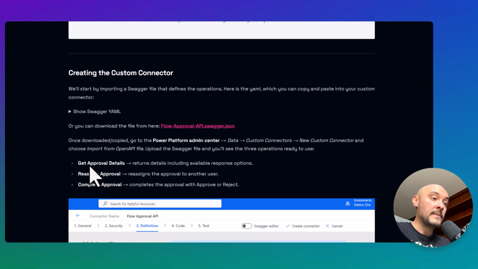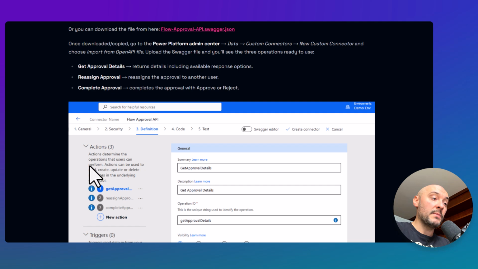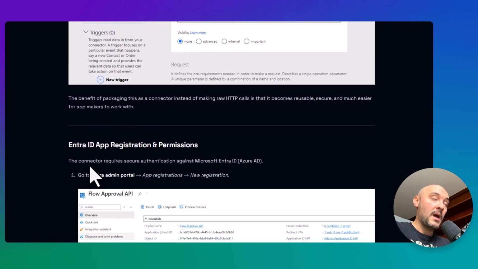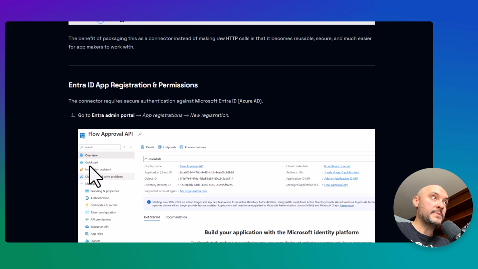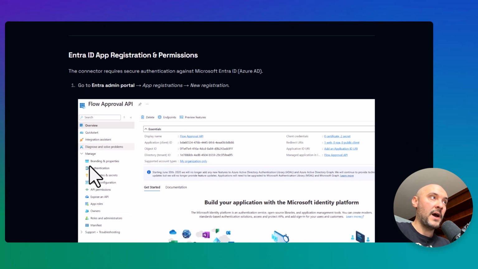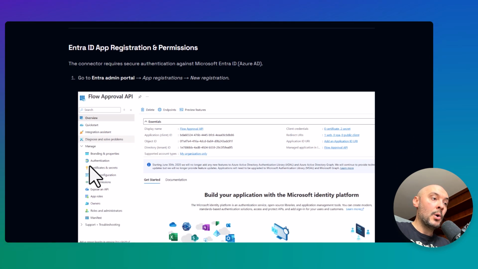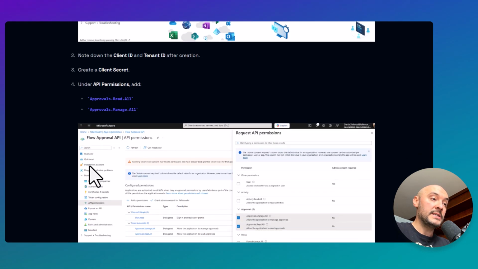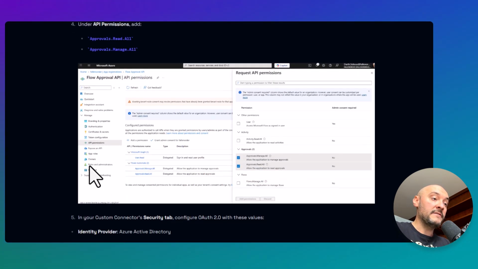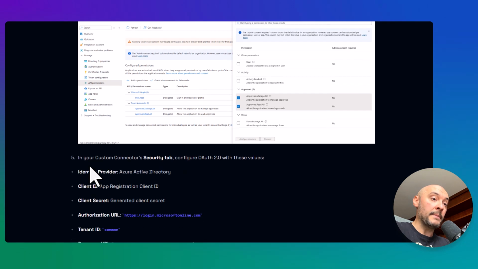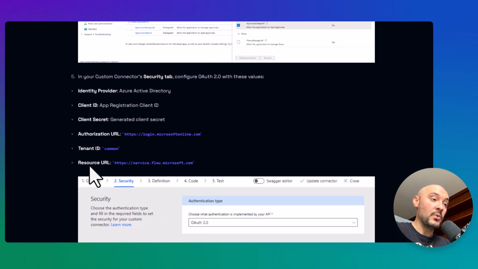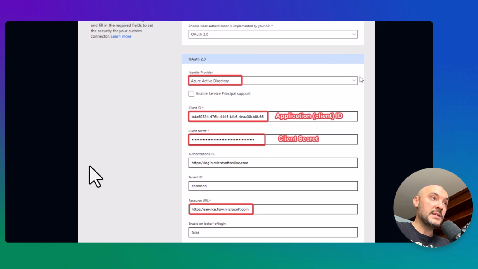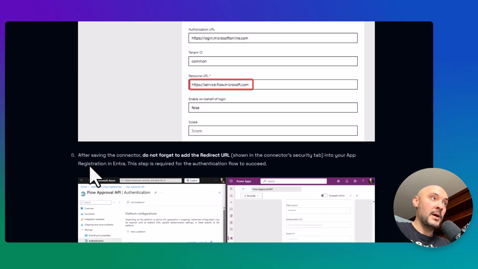Those work well. But in this video, I want to show you something different, how to build and use a custom connector for approvals. Everything is described in my blog post, which you can find in the description of this video. We'll walk through creating the connector, configuring authentication with Entra ID, testing it in a flow, and finally using it directly in Power Apps. By the end, you'll have a ready-to-go connector with 3 key methods: get approval details, reassign, and complete approval.